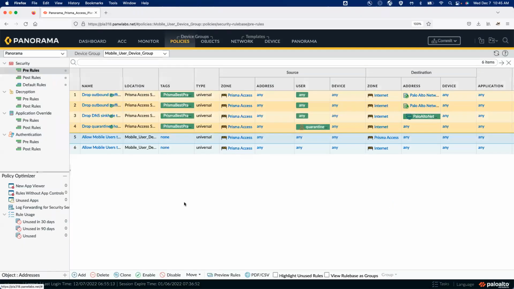So those would be the steps, and I think a couple of hints and best practices and things like that for deploying Prisma Access for mobile users.